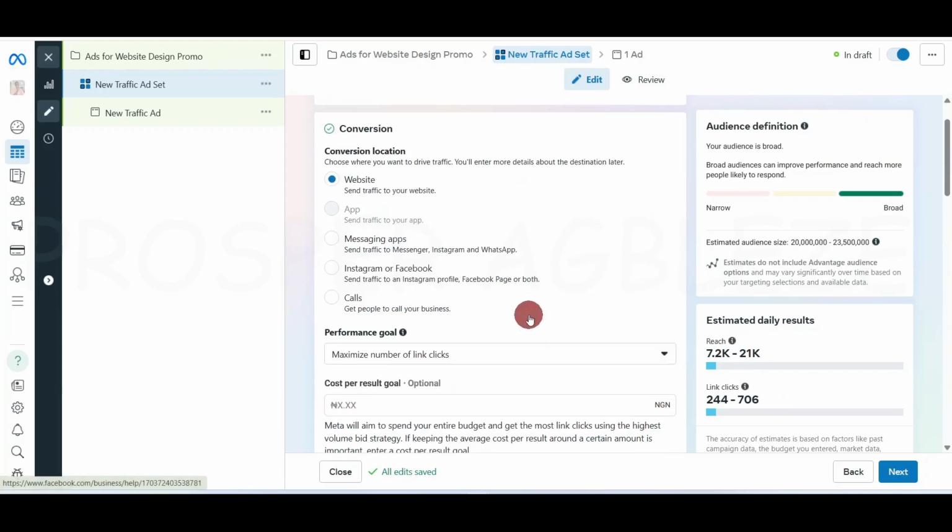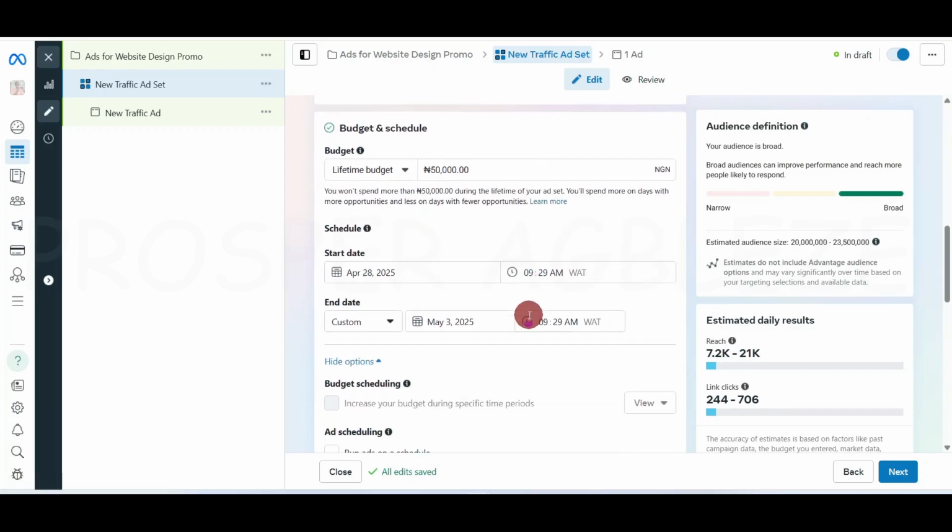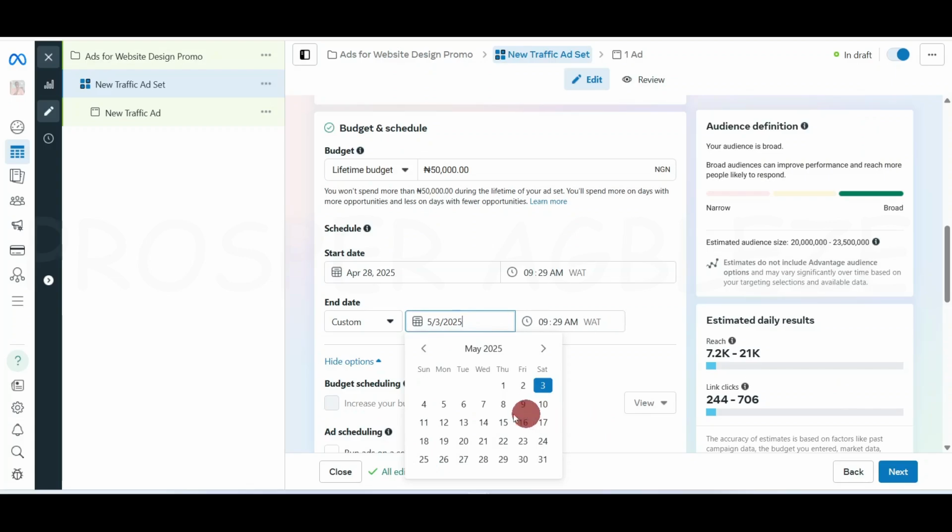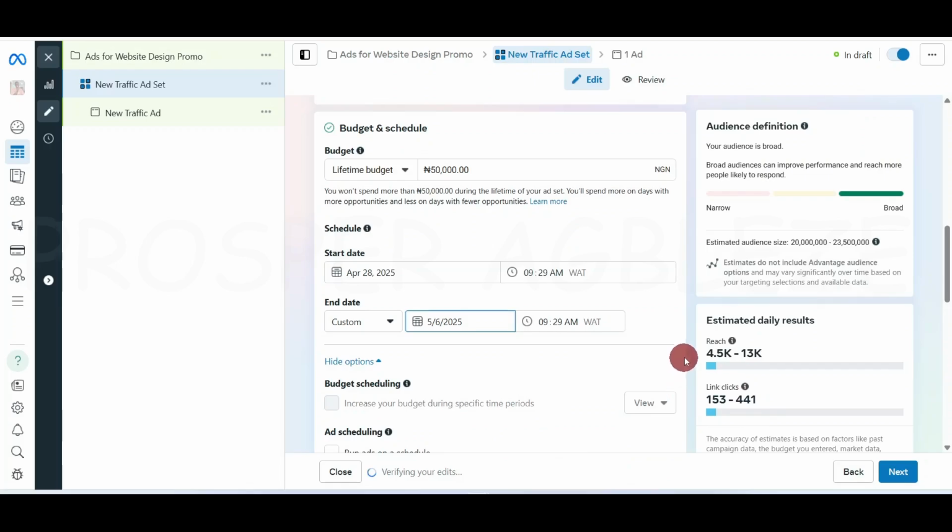Now, if you increase your budget, you see that this number will increase. And also, if you change your schedule date, let's say even at 50,000 Naira, I'm selecting from the 28th to the 3rd. Now, if I increase the days, maybe I want to run it till the 6th, you see that the number will reduce. That's because at the same budget, I want to extend the ad. So definitely the daily reach will reduce. You need to take note of that.